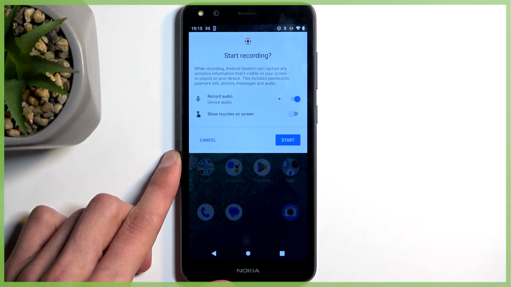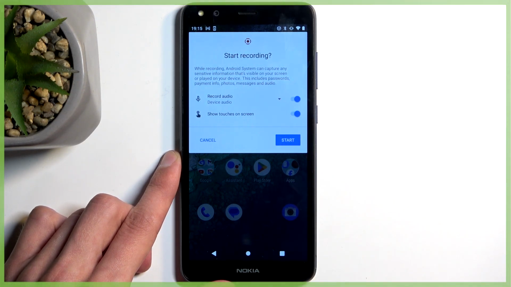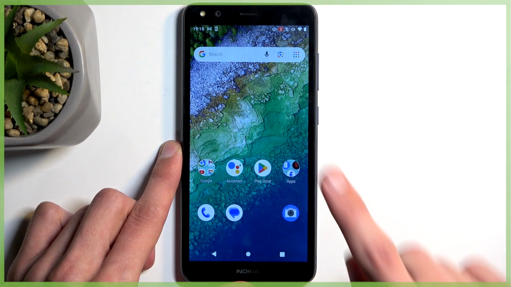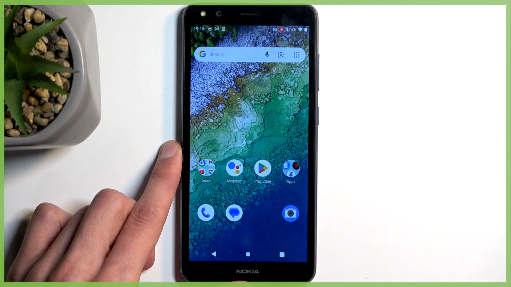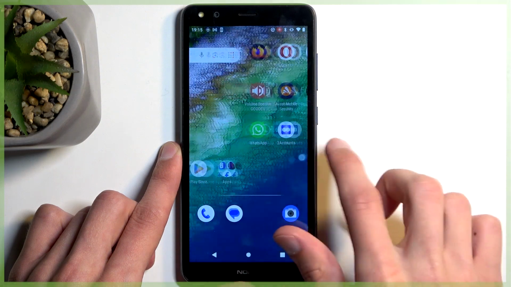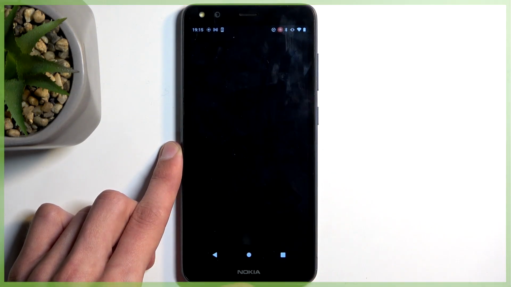And then below that we have show touches on the screen, which will record a semi-transparent gray dot wherever your finger was pressing the display. I'm going to enable this just so you can see how that looks on the recording. From there we're going to select start. This will begin a 3-second countdown, and then with a vibration it's going to start recording. So whatever applications you open right now will be recorded.